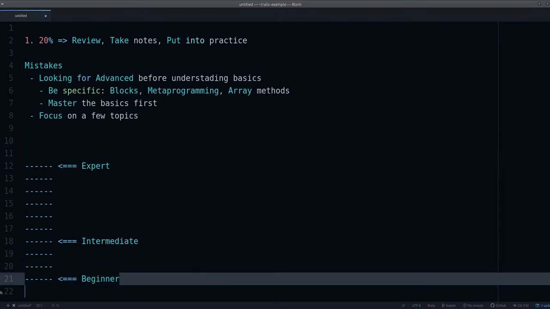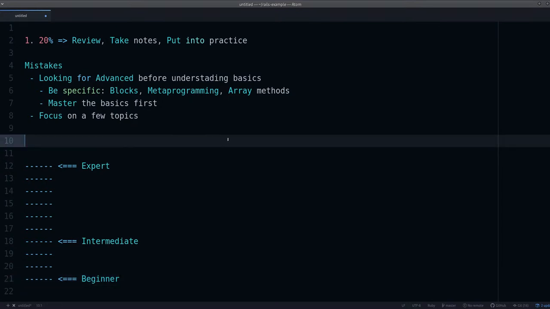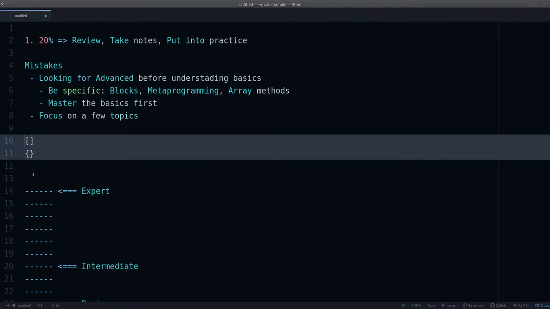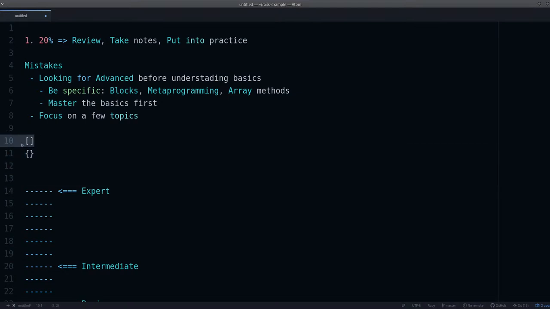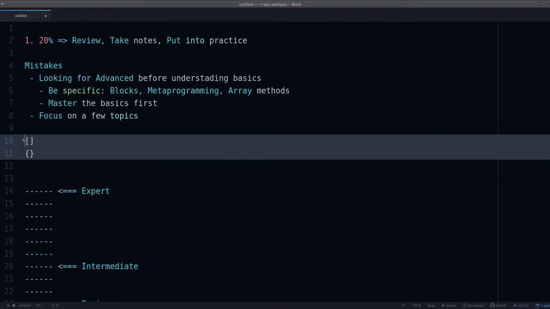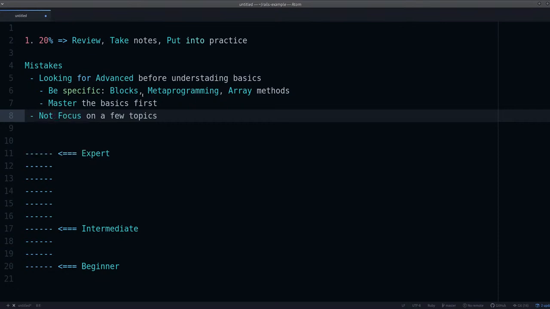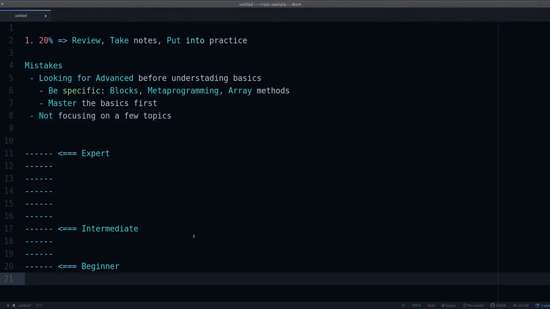And that's where you need to focus on beginner level. So that means how do you write an array? How do you write a hash, right? Also, you want to understand what these are. What is an array? Why is it useful? How is it different from a hash? When would you use a hash, right? So that's another thing. The mistake will be not focusing on a few topics, right? So there is that.